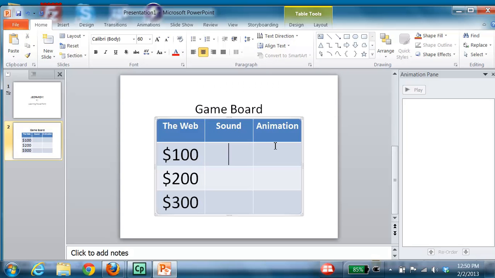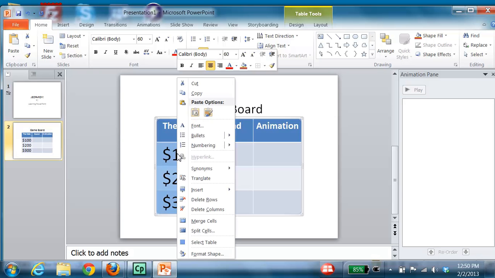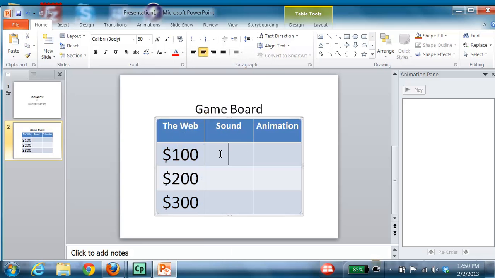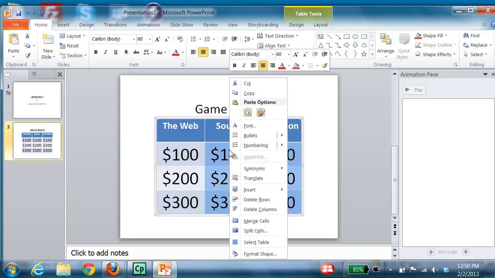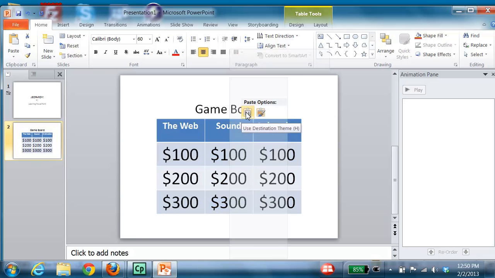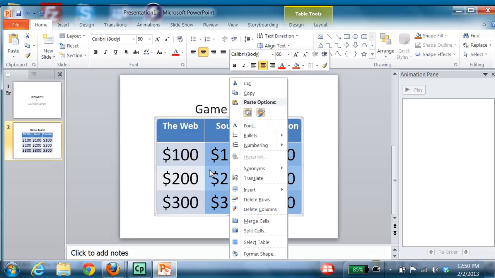and you can also click and highlight the first column. I'll do Control-C to copy. You can also right-click and choose Copy, and then I'm going to highlight the right 2 columns, and then Control-V, or you can right-click and do Paste, and it would be the first paste option. Okay, good.